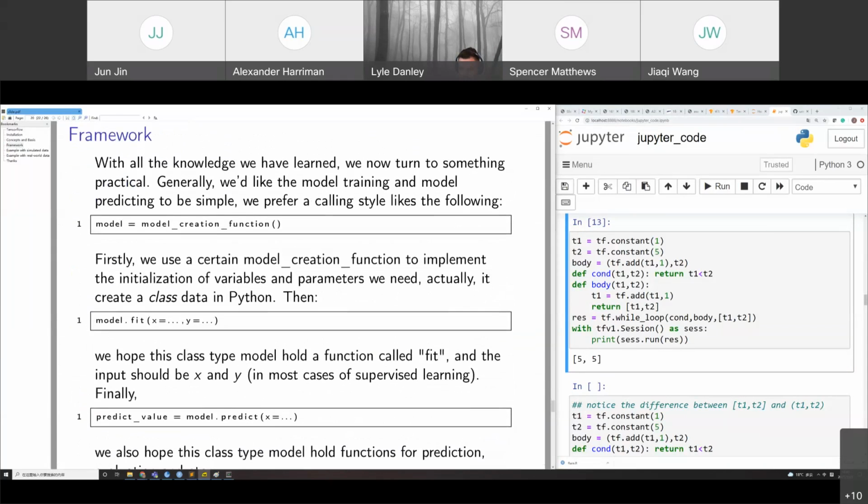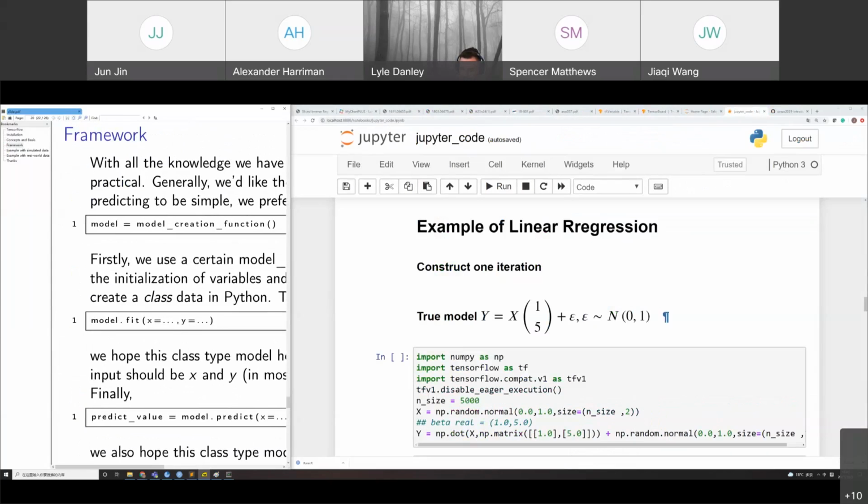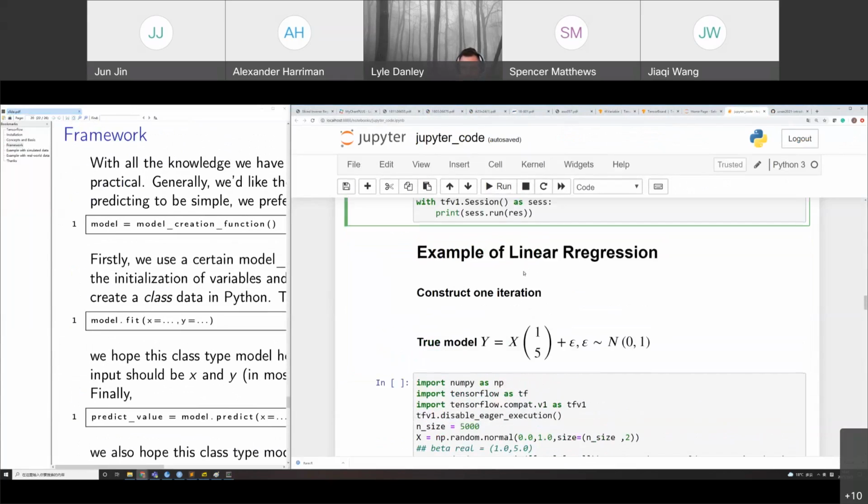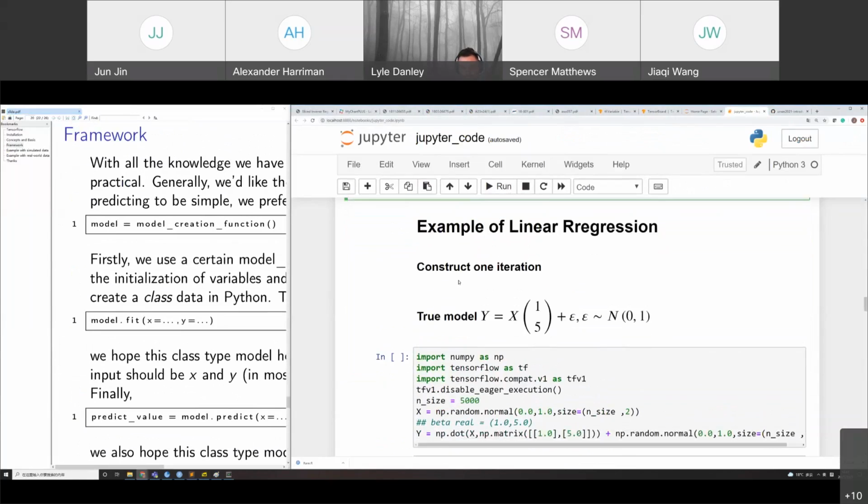Up until now, we have covered all the widgets or operations that are designed for today, and now we turn to an example to make sure that you fully get the idea of it.